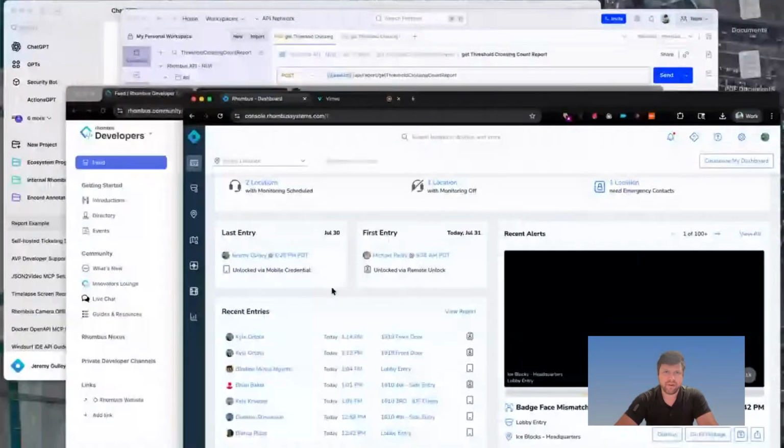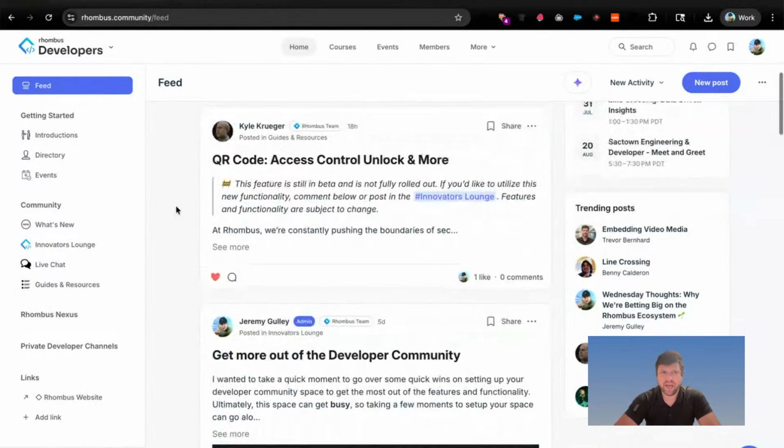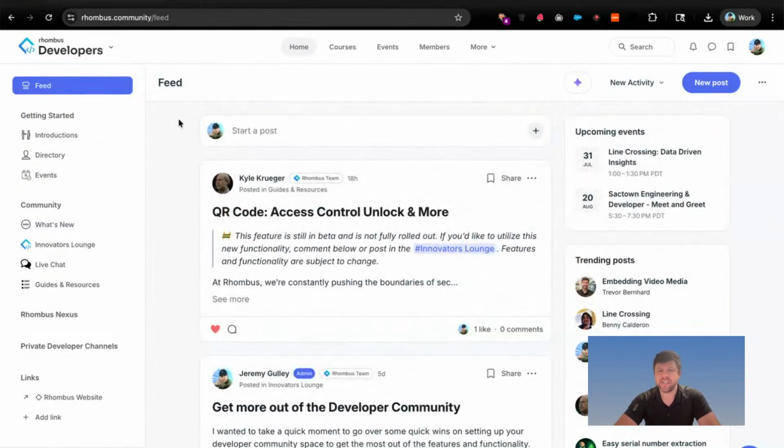So I'm going to go in first. We are in a transition period. For those of you who have not seen, we now have rhombus.community. This is the Rhombus developer community specifically for developers, and it is free to join. It's not just about building with and integrating with Rhombus. This is an area where everyone can go in, get their questions answered, and get access to free developer sandbox hardware, equipment, everything you really need. All of that can be found in the developer community.